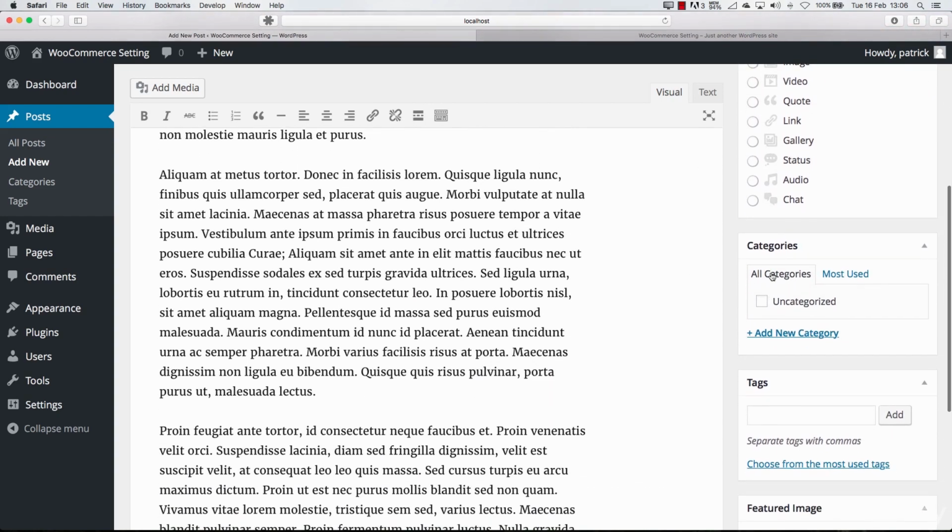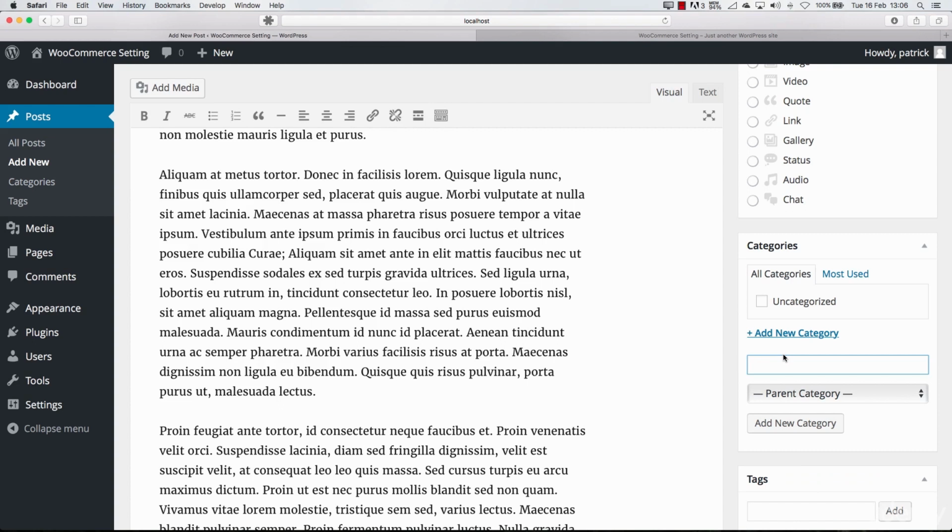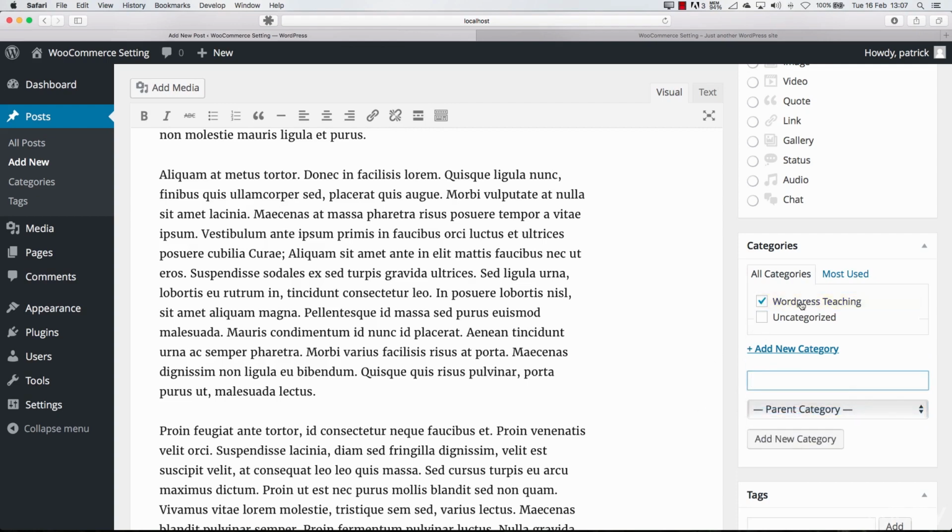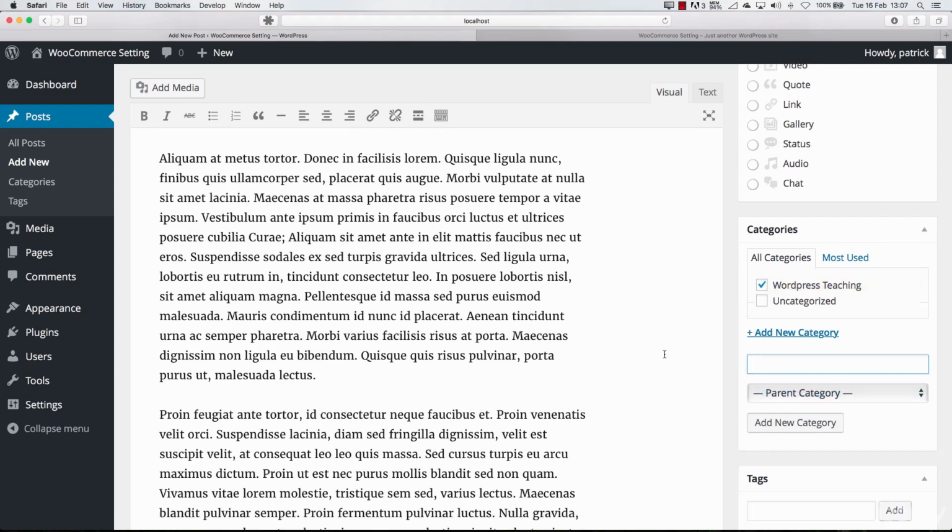Now you can see here, category. Categories are very important. Categories bundle posts together. We have one default one, uncategorized, and you can add new ones. You can add new ones through this menu or through here. Press add new one here, and let's give it a nice title. WordPress teaching. Has it a parent? No. Add new category. Now you can see here WordPress teaching. Let's add it to that one.